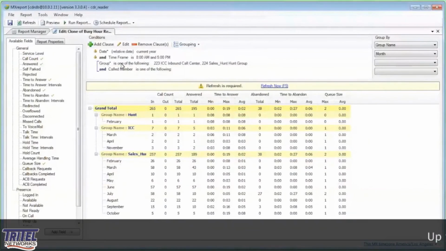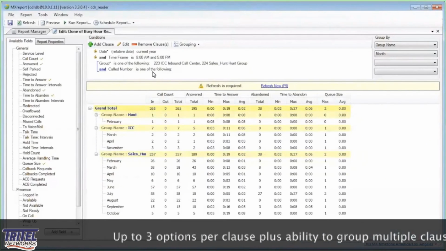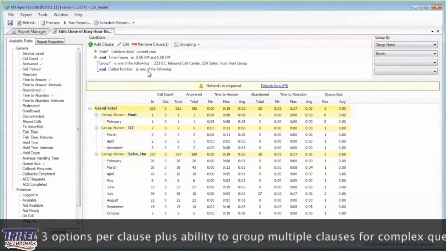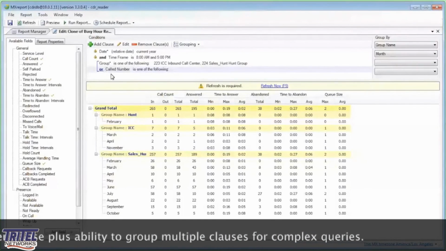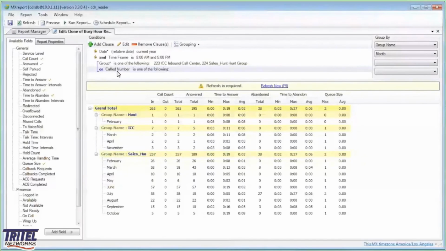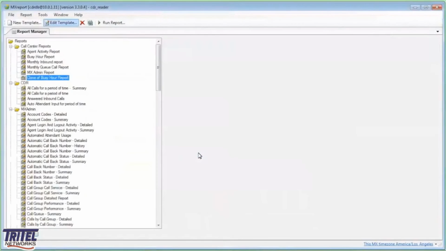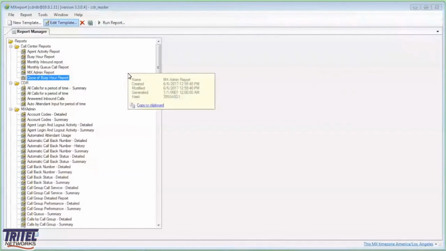And we can group. So in this example, I now added this. So the group is going to be one of these groups, and the call number is going to be one of the numbers that I would add in here. So you can click here to make it an or if you want. So again, you can be very customizable and flexible about how you want to structure the query for your information. And once you have this report saved, you can run it manually or schedule it. So I'll go ahead and save this report. And so now it's ready to run whenever I want it to run.